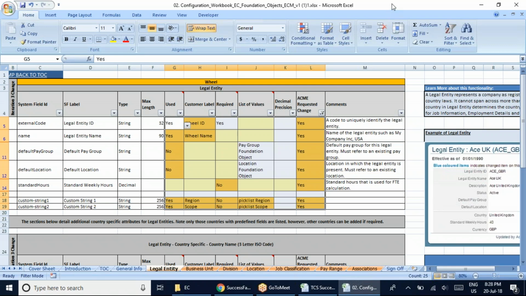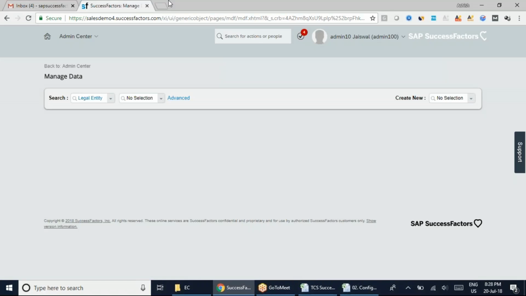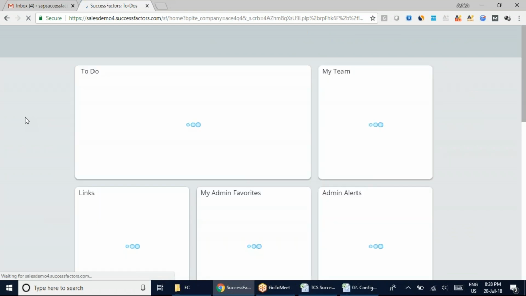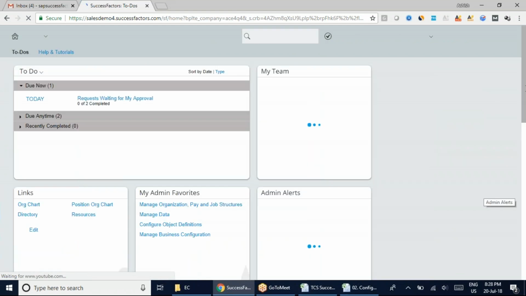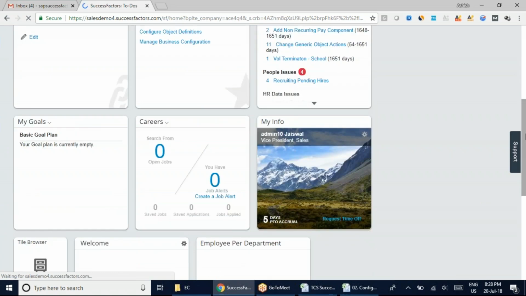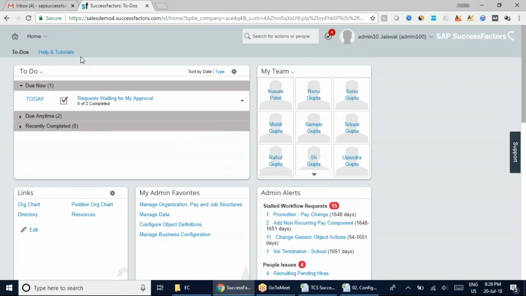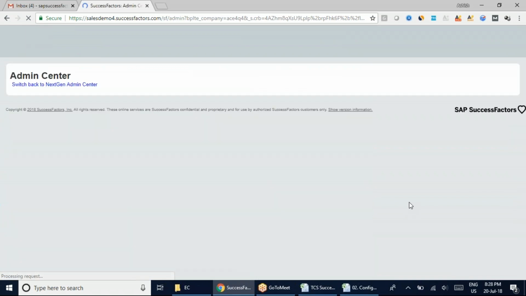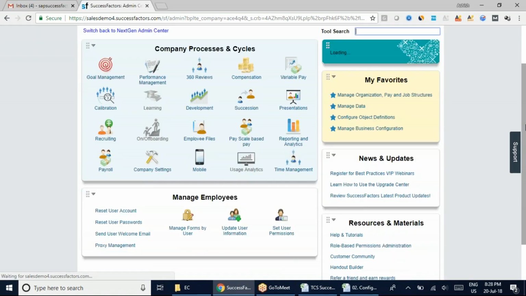Where do we get this workbook from? Again, you will get it from the SuccessFactors website, team. Let me show you where you can get your XML and your workbook from the SuccessFactors website. What you're going to do is, if you come into your Admin Center, in your Admin Center you will see the help and tutorial.